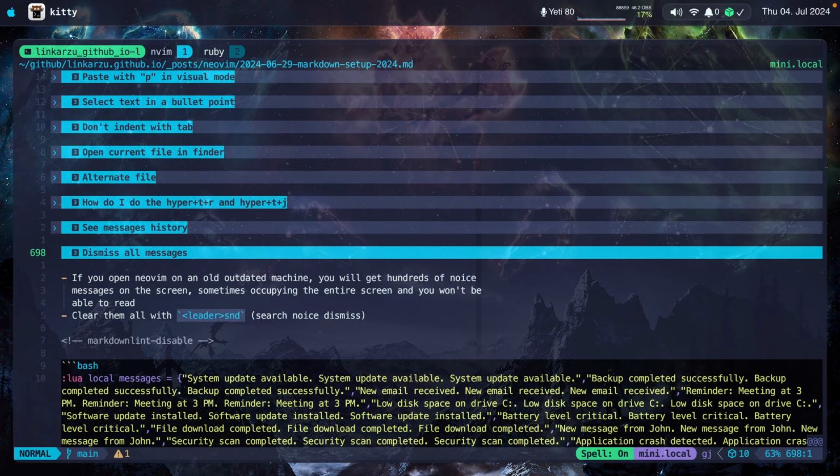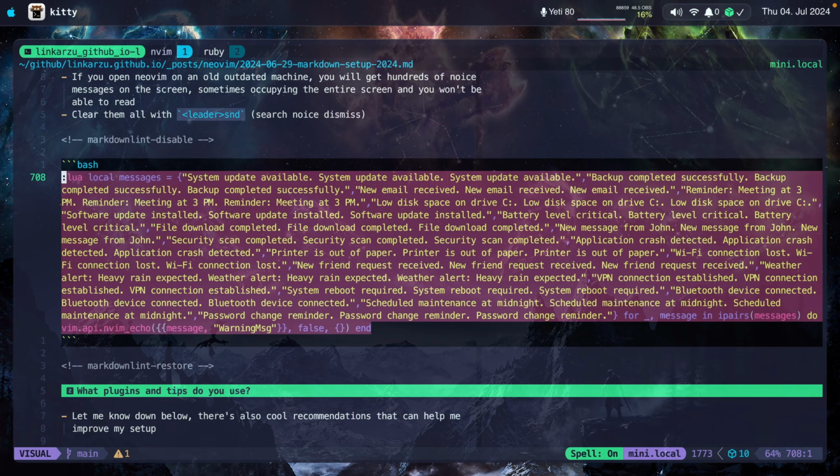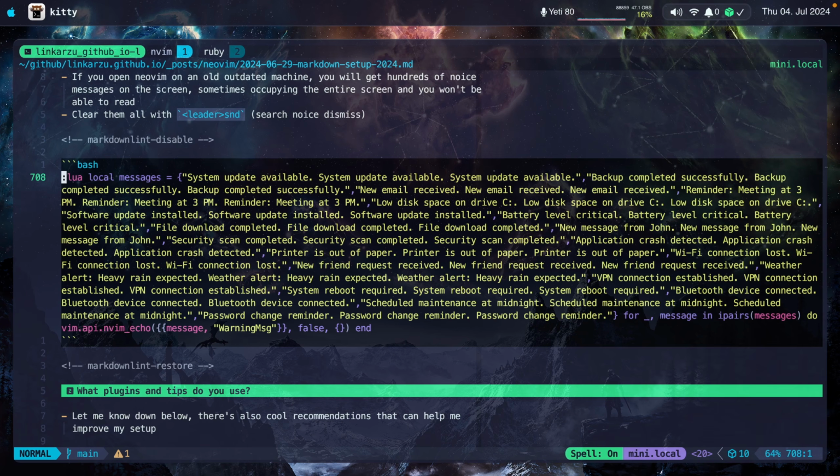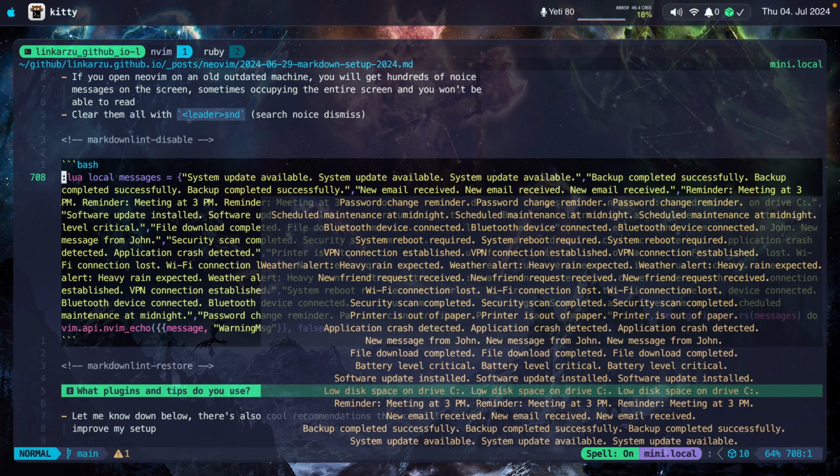Sometimes as well, you get a lot of messages on the screen whenever you have an error. Let's say you're configuring a keymap, you do something wrong, you're gonna get the screen full of errors, and you wanna dismiss those errors. How do you do that? You can press the keymap shown here, letter SND. Just gonna copy this, and I'm just gonna paste it here. Notice all the messages. I'm just gonna press letter SND, dismisses all of them. Let me try it again. I'm just gonna paste that, letter SND.